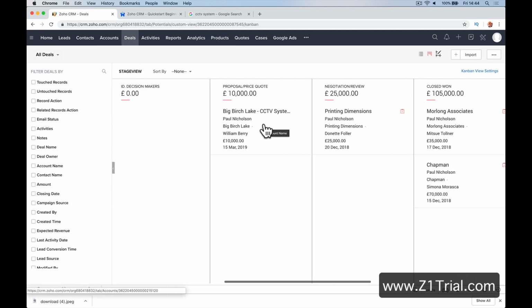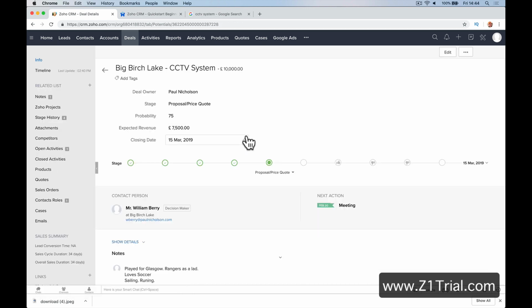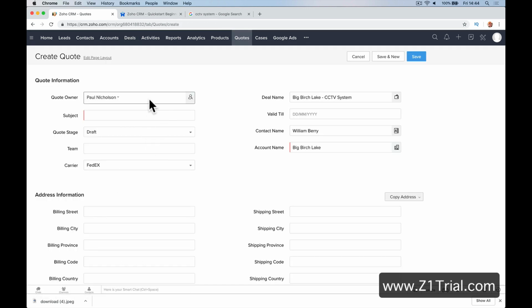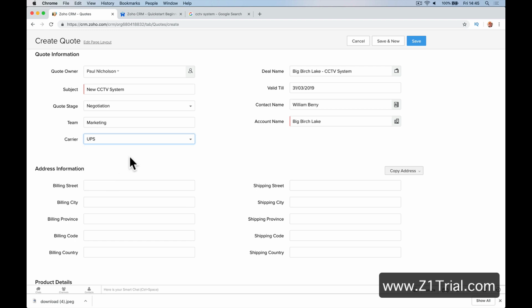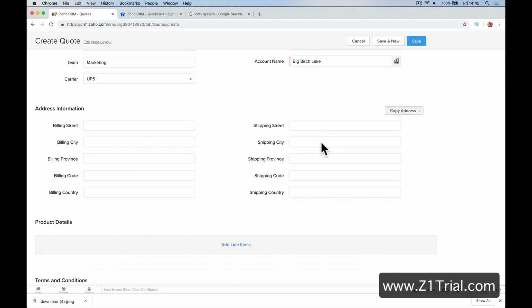So now we're ready to create that quote, right? The whole point of it is the quote, getting into that Big Birch Lake and adding a quote. So we're going to add a quote. Quote owner obviously is me. Big Birch Lake. Subject, new CCTV system. Valid until end of the month. Probably we'll give it till end of next month. I don't know what your options are. We're going to say the quote stage is draft. Again, we'll leave it at negotiating. Contact team, if you want to put their team in. Marketing, I don't know what it is. Carrier, UPS. Billing address, shipping street, whatever you've got in here.